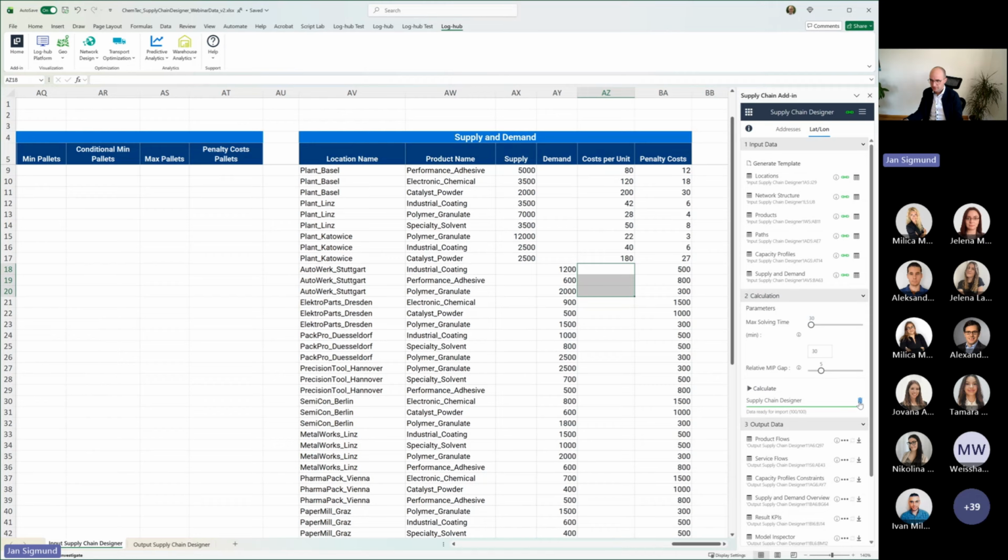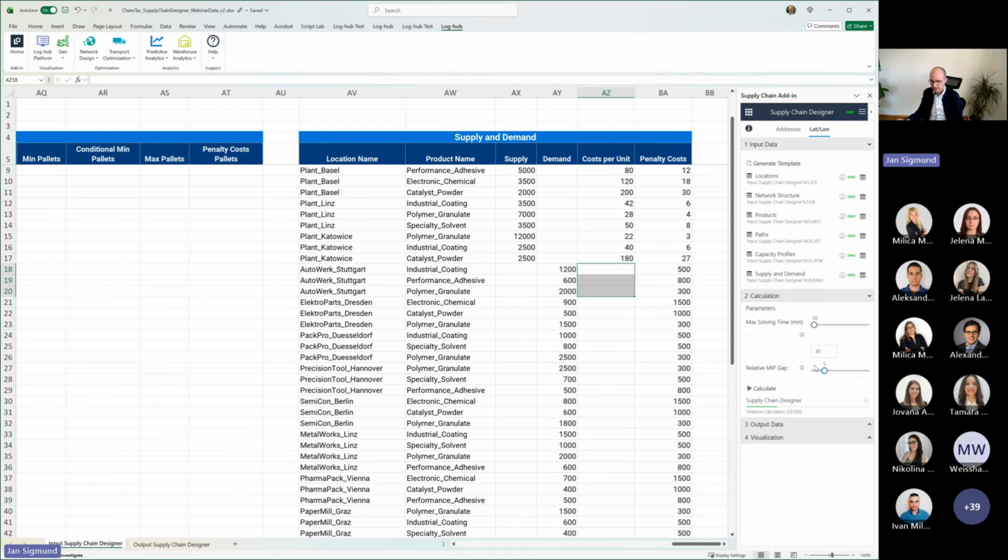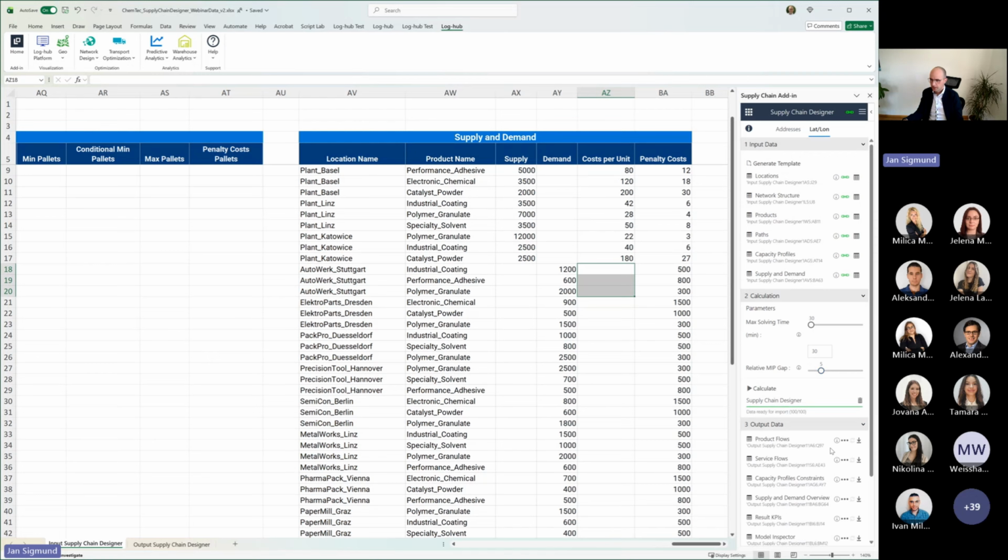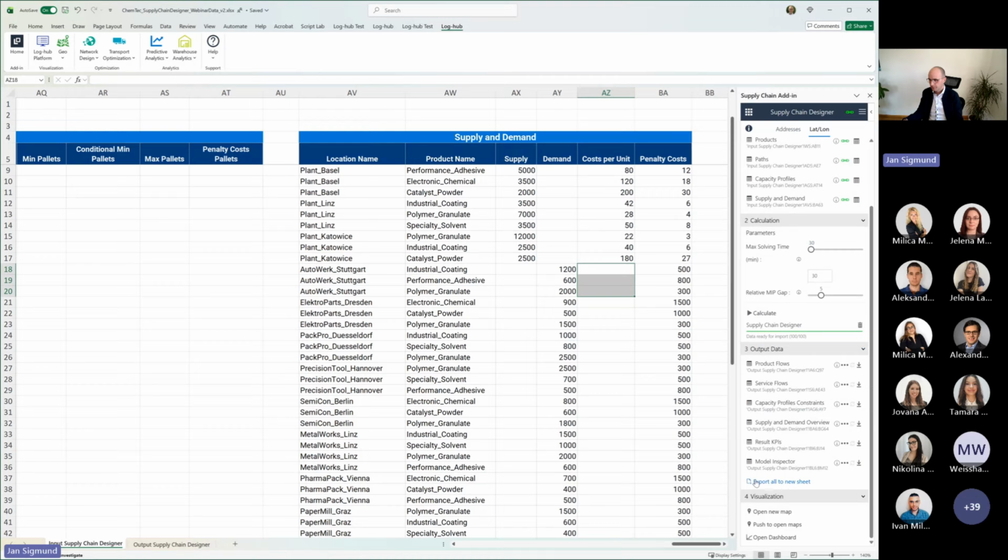Then we can run it. I think that's exactly the same. You just calculate it, distance calculation is done, or geocoding in the other case. And so then the optimizer runs, and then you have here also the result tables.